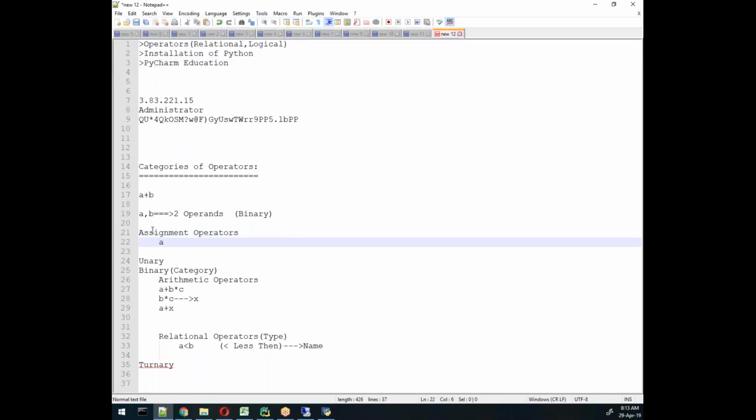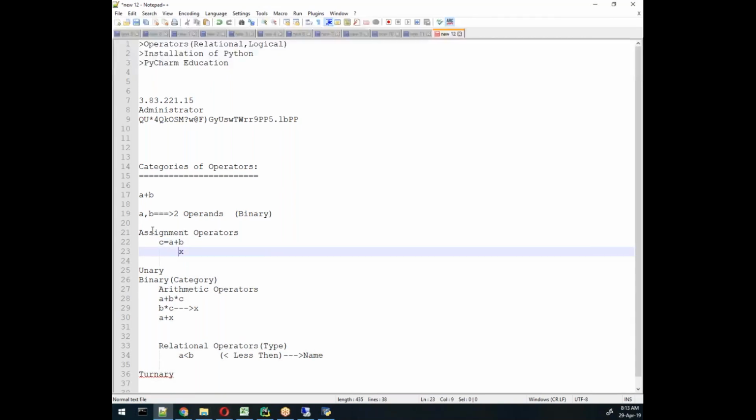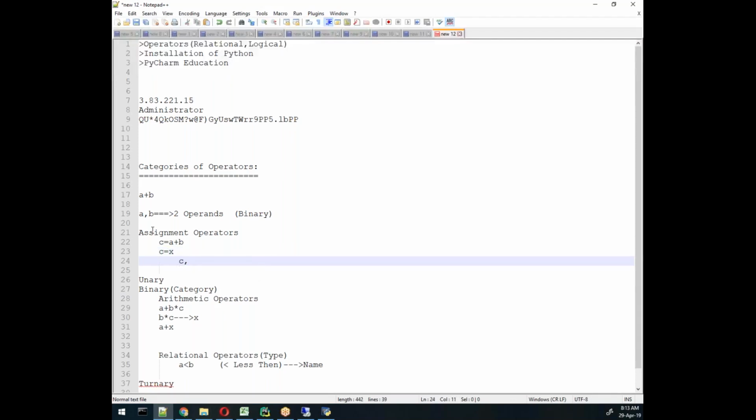In an assignment operator, we have a equal to, or c equal to a plus b. So here a plus b is basically one expression. At the end, it will return some value. Consider it is returning x, so the x value is going to c. So how many operands do we have here? Two operands, c comma x. So this is a binary category operator. You can say this is also called binary operator.